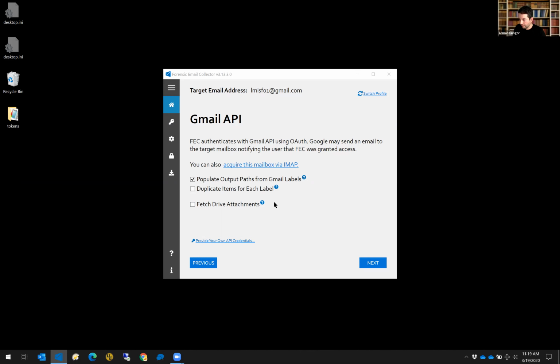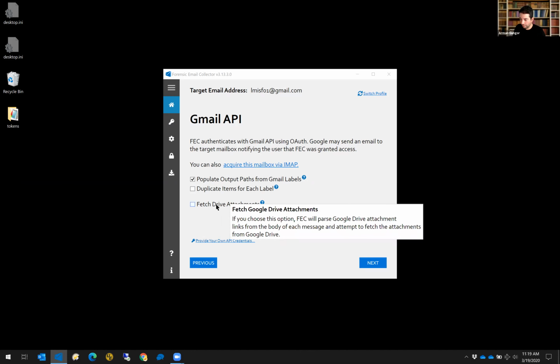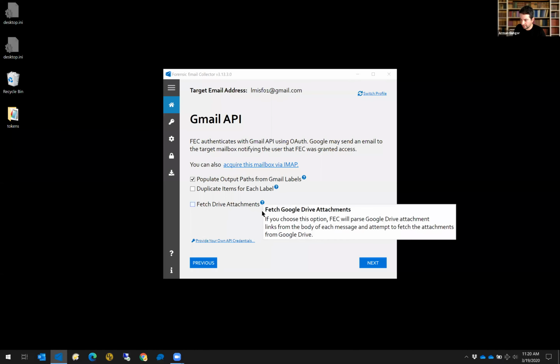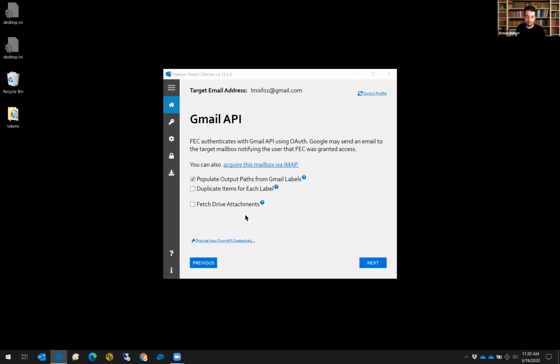All right, so let's talk about the Drive attachments now. So you probably noticed that in I think a couple of versions before, we added a new option to fetch Drive attachments. So if you read the little help bubble here for this, what this essentially does is it examines the emails as you're acquiring them. And if there are any hyperlinks in them that point to files on Drive rather than real attachments, then FEC will actually get authorization to access Drive on behalf of the user you're authorizing with here, and then it'll try to download those Drive attachments and save them.